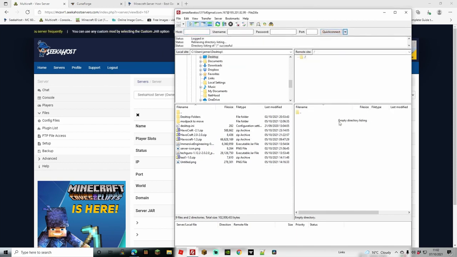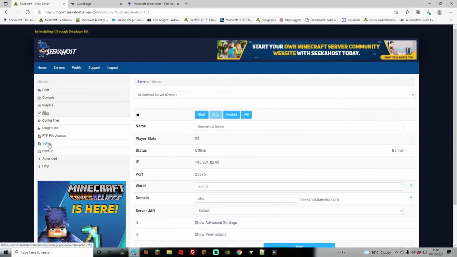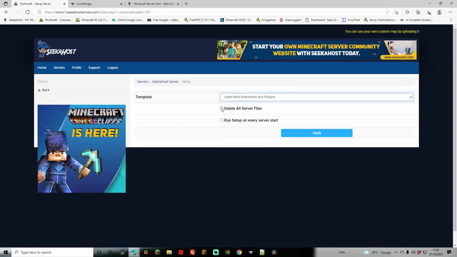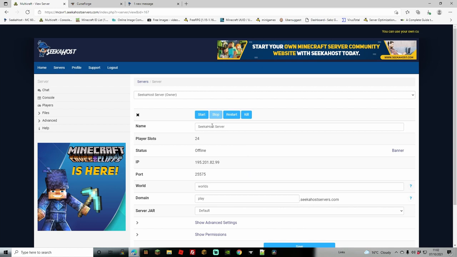Once you've connected, and obviously I've deleted all my files, but there would be files here, you can simply highlight them all, and then delete them all. Another way of doing this as well is going to Setup. You can then select Clean Mods Directories and Plugins, and then delete all server files. Either way, once you've chosen one of them options, you have now deleted all your server files.